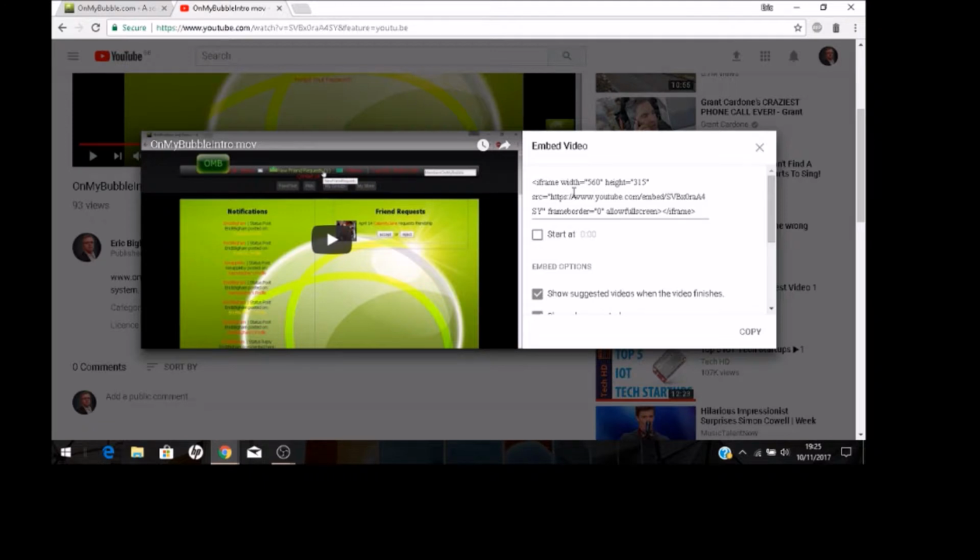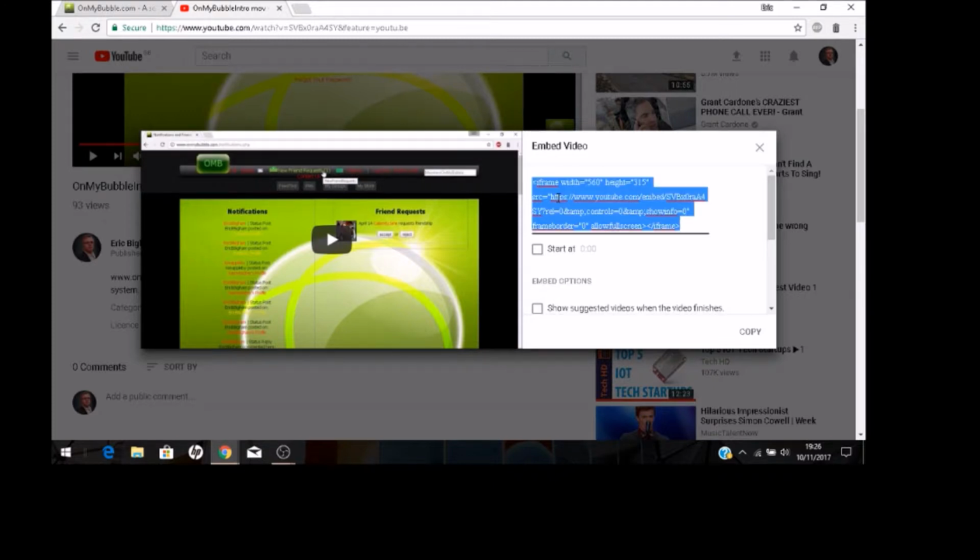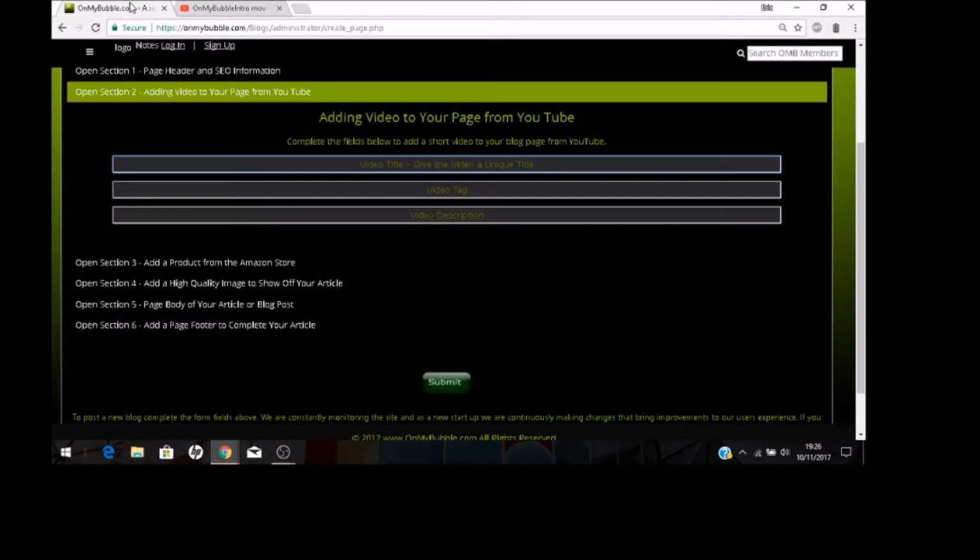I normally remove the controls. And I normally highlight HTTPS all the way through to just before the question mark. That is the address. So I Control C, or you can right click and copy if you prefer. Come back, put that into the video tag. That's your video tag.